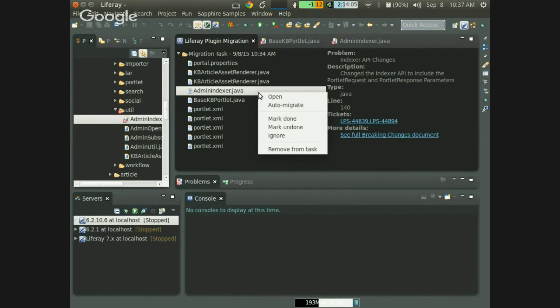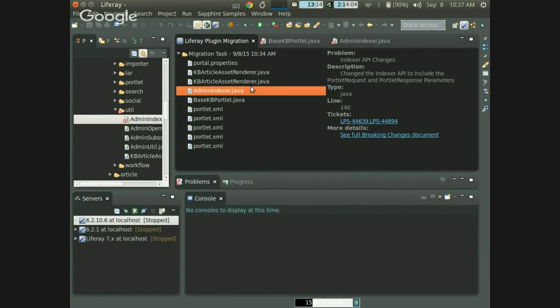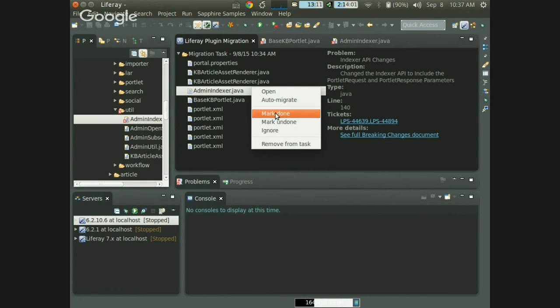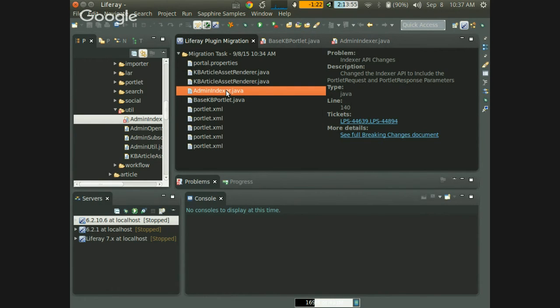So if that change can be done automatically, then there's going to be this auto migrate. Just go ahead and automatically do it for me. Or I might need to make the changes myself. And so what I can do is, once I've updated to the new API, I can come in here and click the mark done button, and then it will be removed from this view.